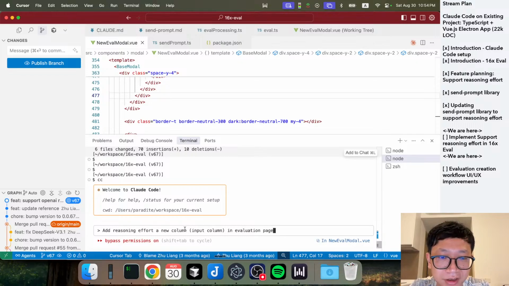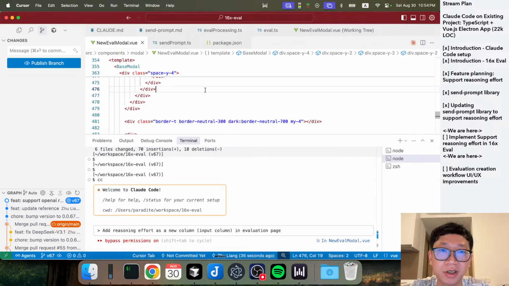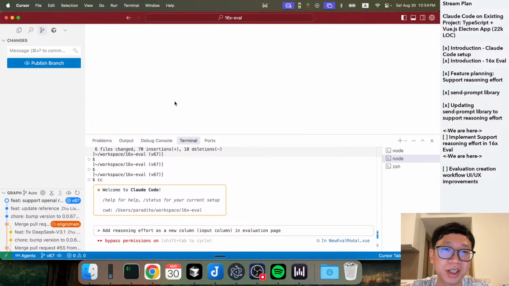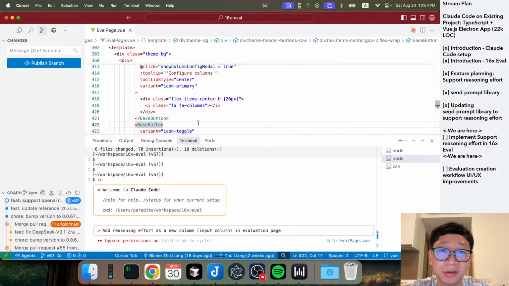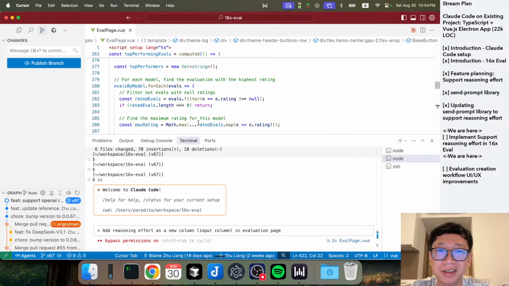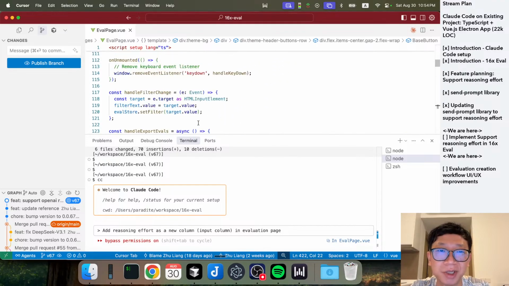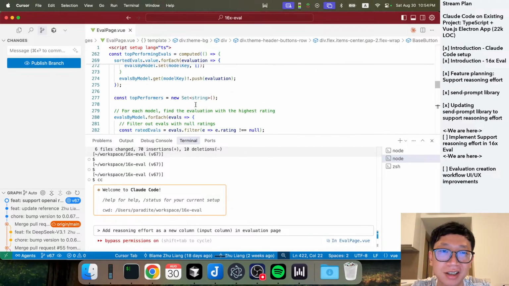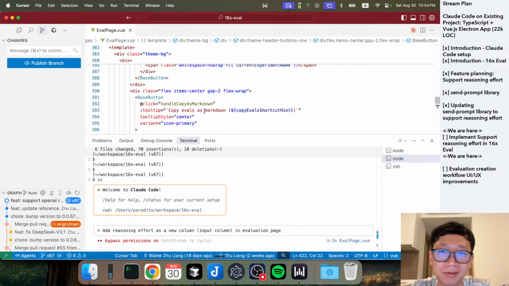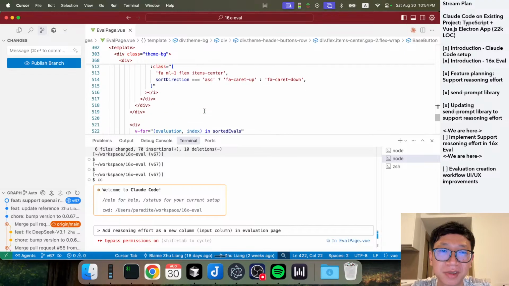Add reasoning effort as a new column in evaluation page, right? Because we're working on the evaluation page, it's better to just point the model to the page itself so that it doesn't need to spend time trying to find it. It just saves a bit of time because it's easier for me to find it than let the model do a bunch of tool calls to find it.